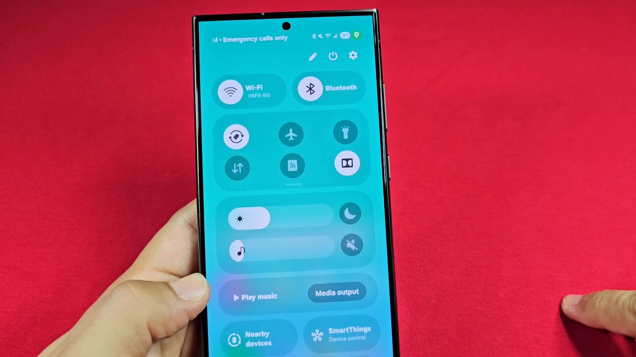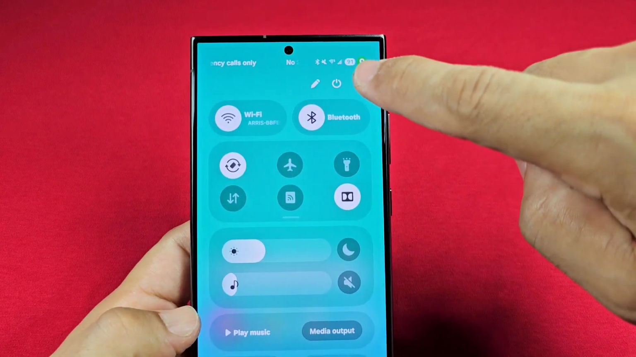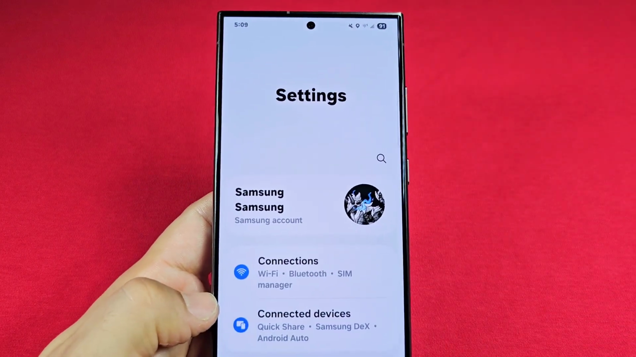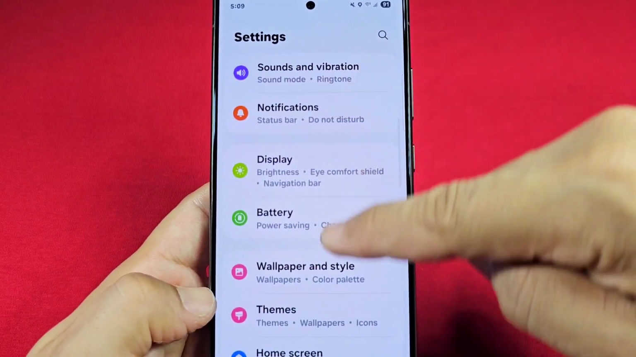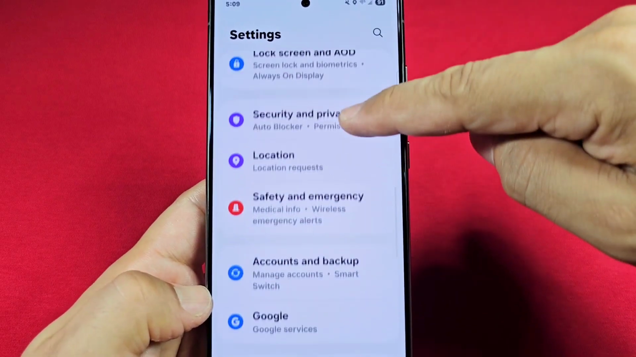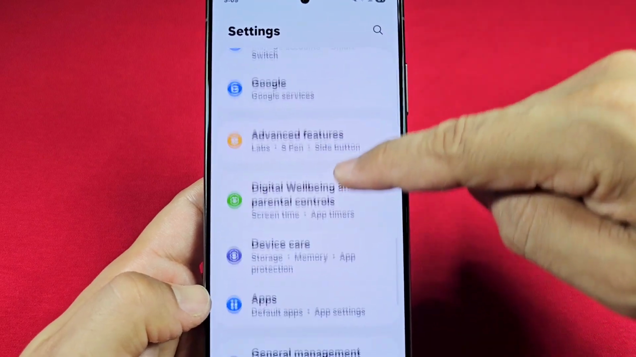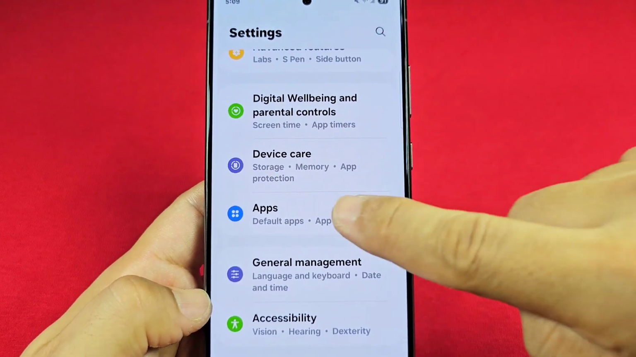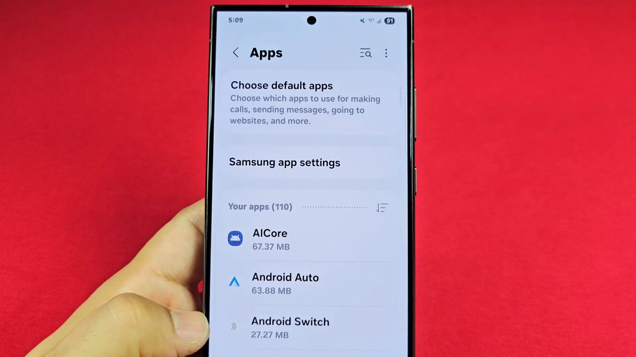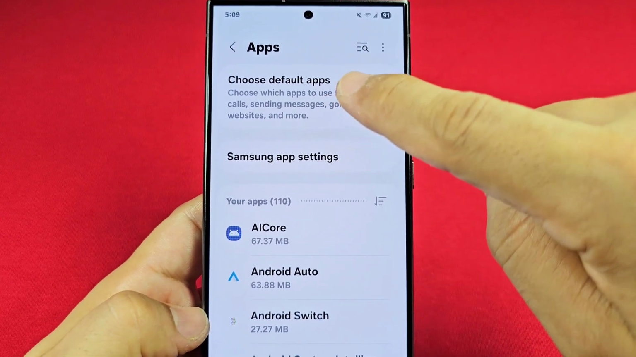So use the quick access, go to the settings toggle right here. And once you tap on that, you now want to go down until you see apps. So go down until you see the apps section. So it's to the far bottom right here. And once you're in this section here, you'll tap on it. And by going here now, you'll see where it says choose default apps.